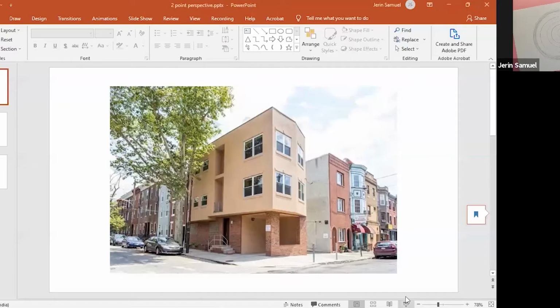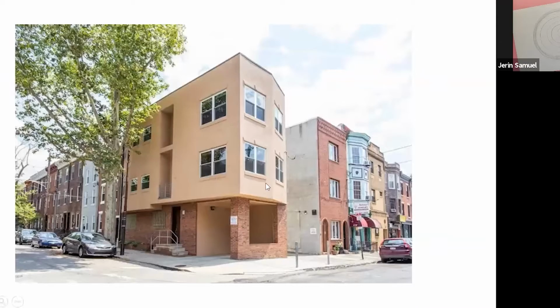Okay, so can you all see my screen? If you can see my screen, can you give me a thumbs up? Can you see the building right here? A photographer has captured this particular picture. Now if you see towards the left hand side like this, this particular building is vanishing towards the left hand side like this.